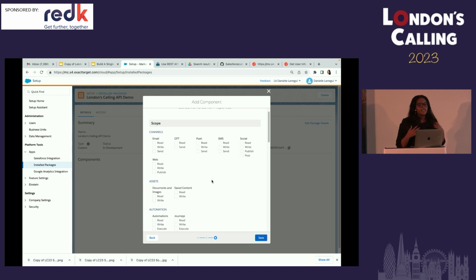And then here is where you define your scope. Now, what is scope? Scope is what exactly in Marketing Cloud this API integration user has access to. So what they can read, what they can write, what they can send to. And so that's where you would define all this. So I'm just gonna hit a couple of things and then click save.